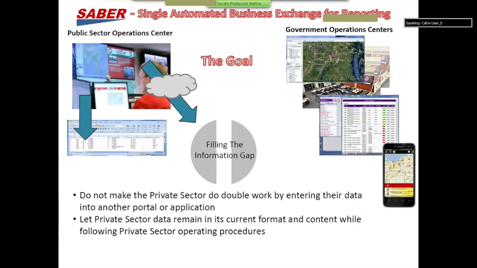And if I could ask Jim Williams if you now would chat a little bit about the idea, where it came from, and this whole process of why the private sector needs something like SABER. Yeah, sure, Jim. Thanks. Good morning, everybody. Let's see, a little historical perspective.